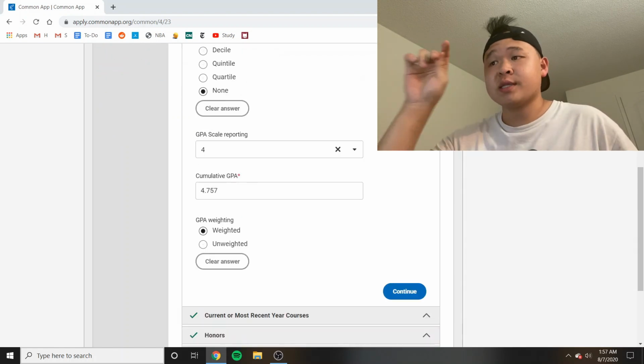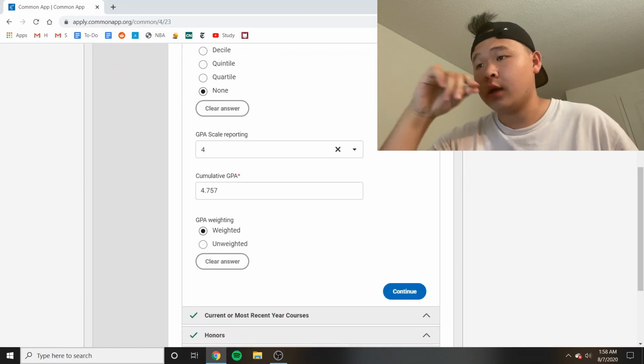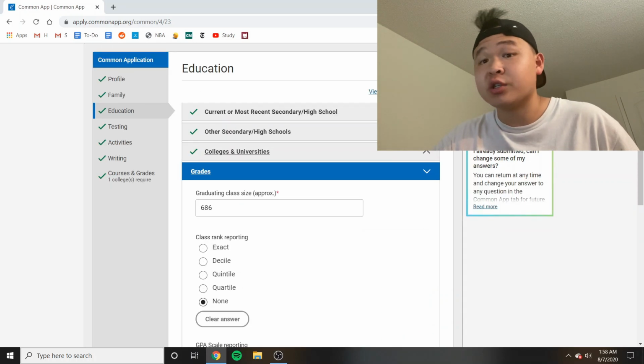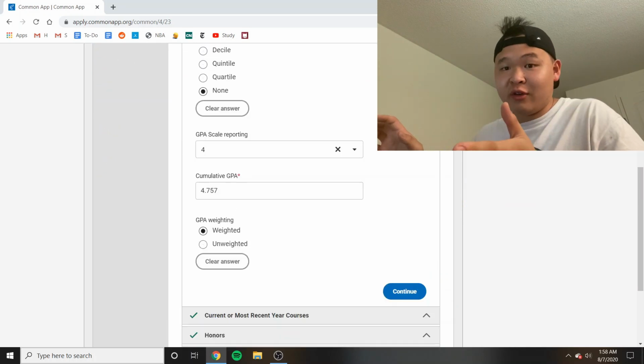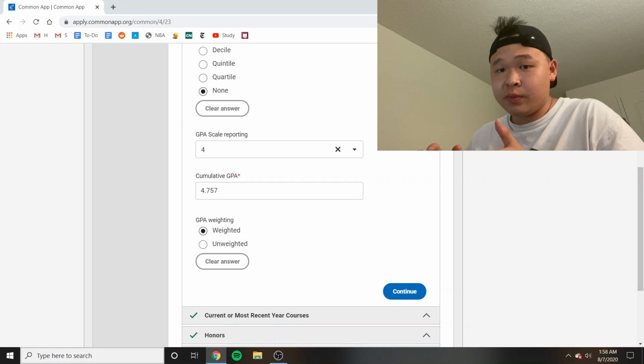There's a part of this where they ask you for your GPA in the grade section of the education section. After looking through stuff online, you should definitely put down your weighted GPA if your school does weighted GPAs. And you should only put down the unweighted GPA if your school doesn't do weighting.